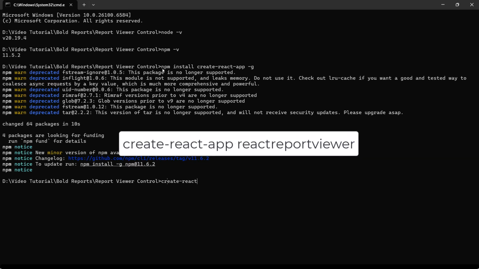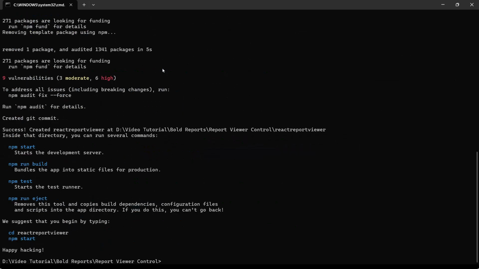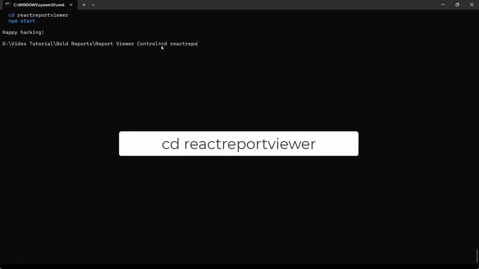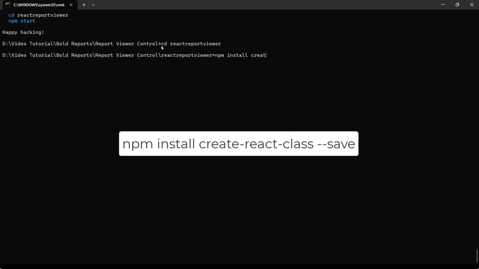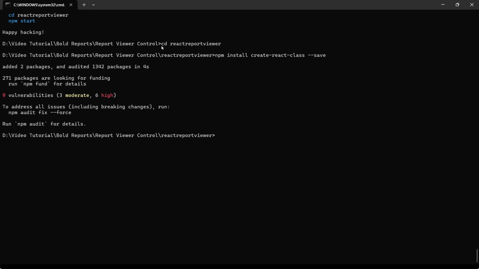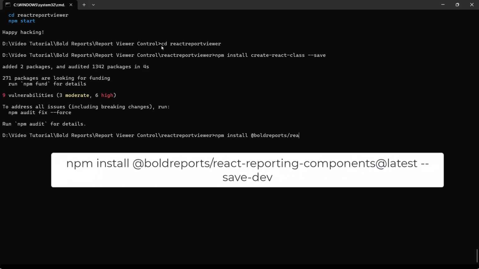Next, I will create a new React application by running this command and naming the app, React Report Viewer. Once the application is created, I need to install the necessary Create React Class packages. First, I change the directory to the application's root folder, and then run this command to install the type definitions for the Create React Class. Next, I install the Bold Reports React package by running this command.